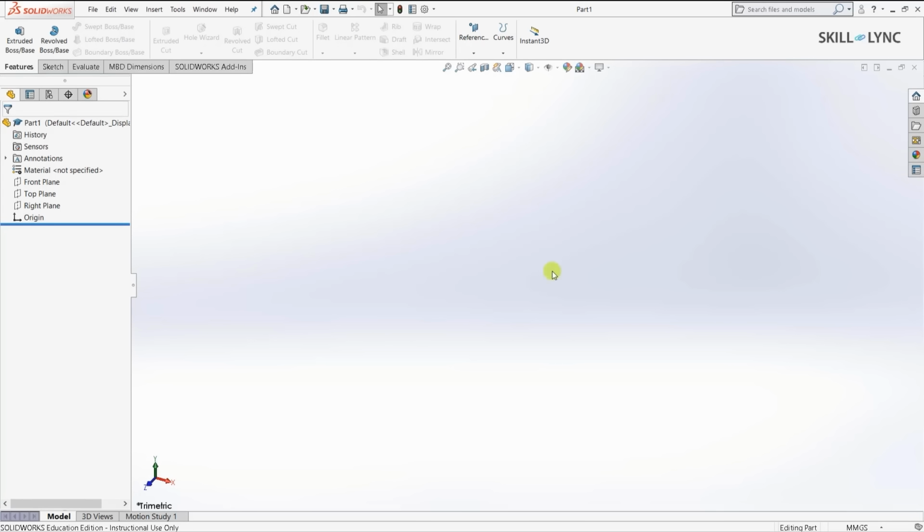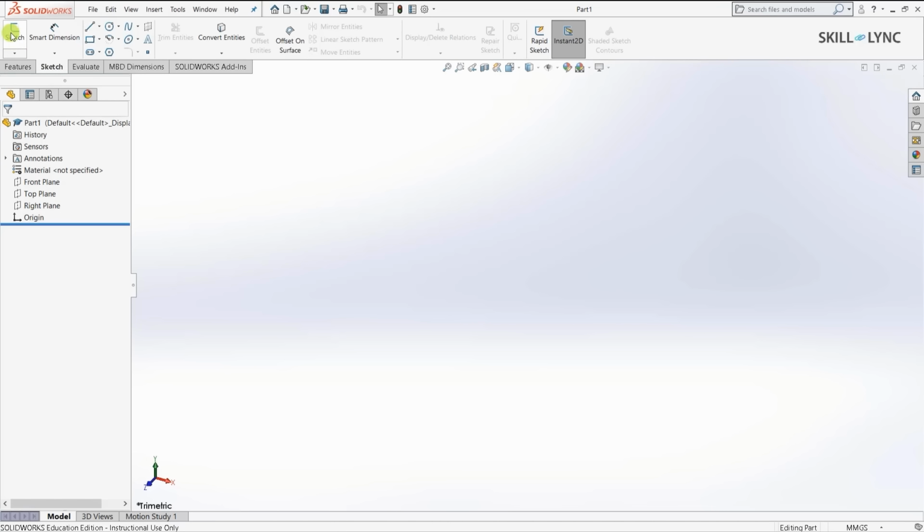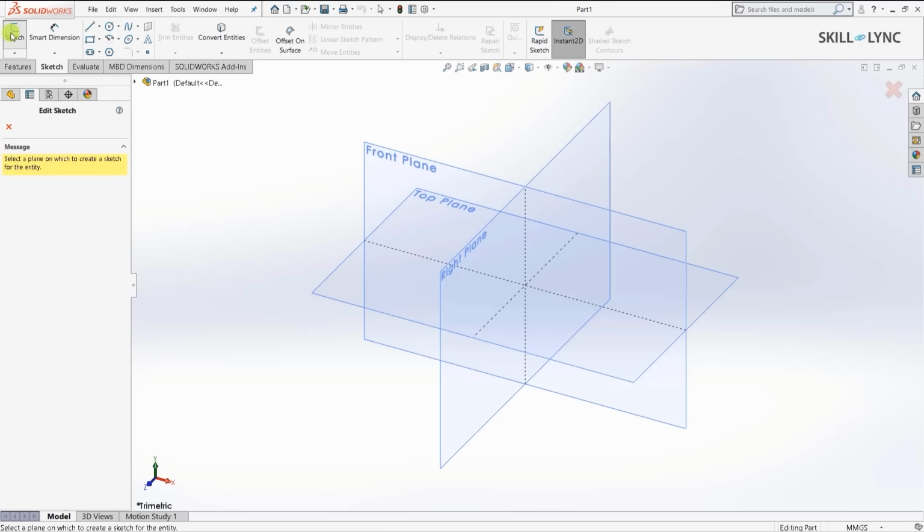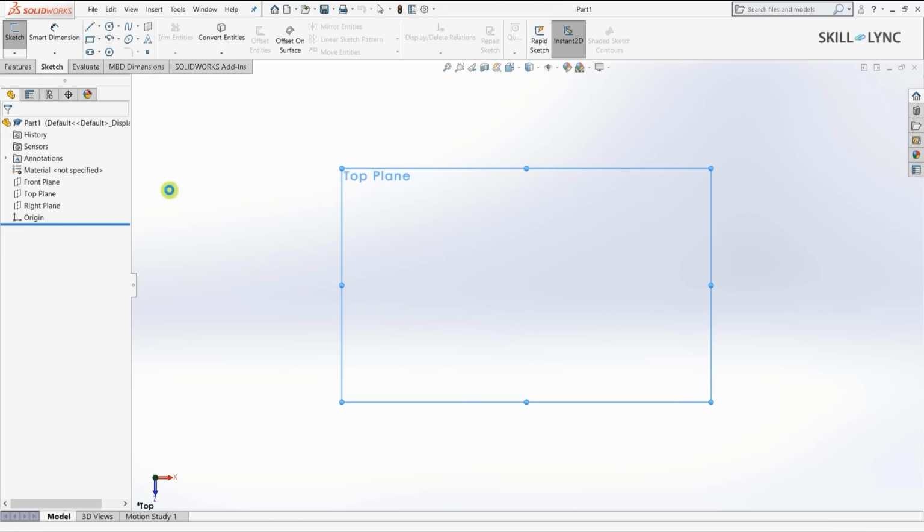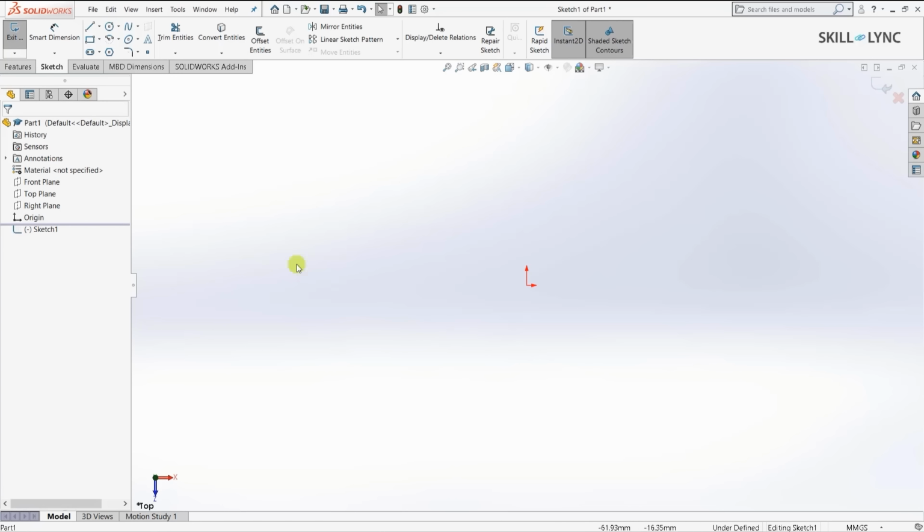As you can see, the software was opened into the part modeling interface. So our course of action here would be to create a simple plate. To do that, let's go to Sketch and click on the sketch icon. This will give us the 3 different planes. I'll select the top plane and it is changed on to top plane.